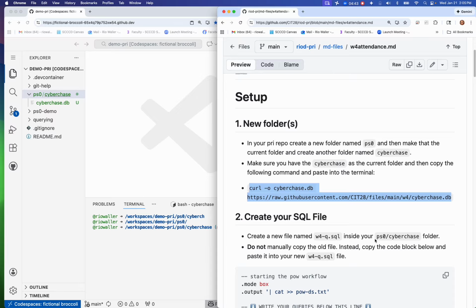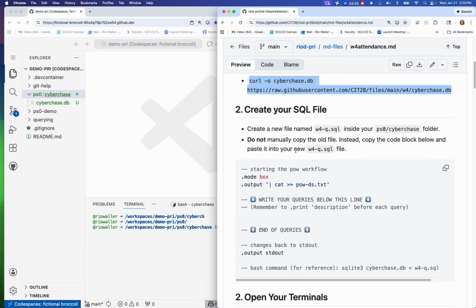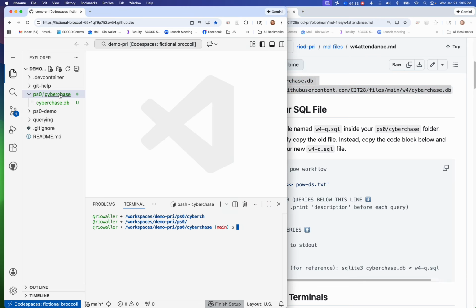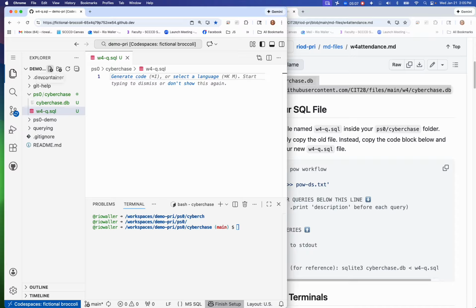Okay, so now we're going to create a SQL file. Now you saw these instructions last week. This is going to be similar. So now we're going to create a new file. So now in our CyberChase, which we're still in unless you happen to have stopped, we're going to do new file. And in this case, W4 for attendance dash Q.SQL. And again, lowercase, no spaces like I do it.